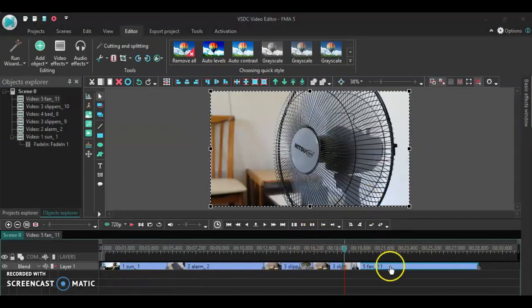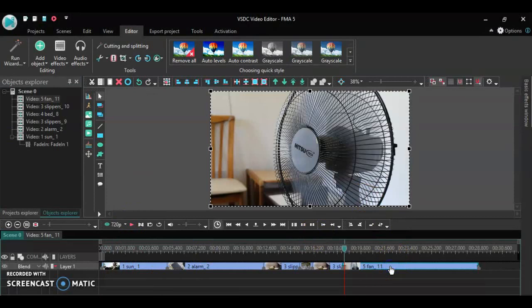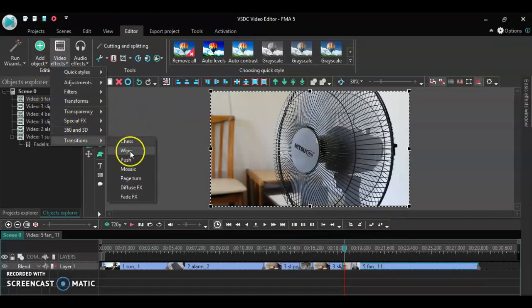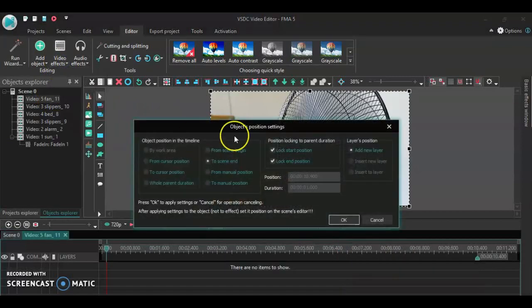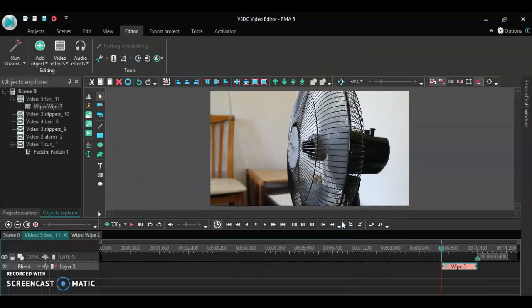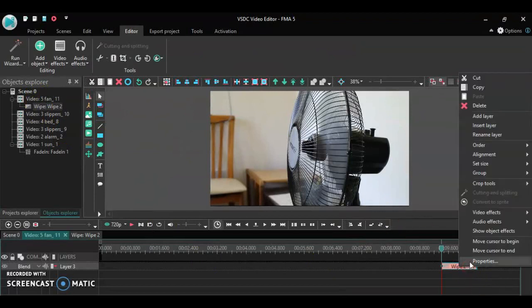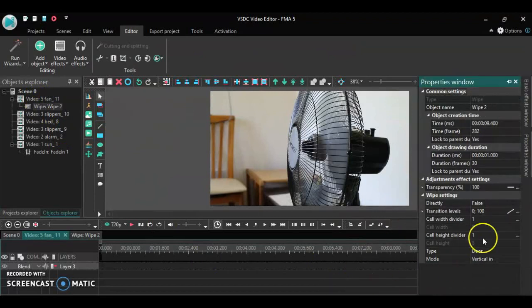Now we have to add another video clip, the fifth video clip, to put on the wipe effect or wipe transition. Again, okay. Again, it's reflected here at the Objects Explorer. You can also change the properties. View and change the properties here. There are settings here that you can adjust. The type, the mode, the speed of the transition.